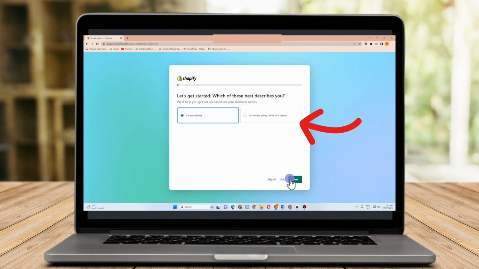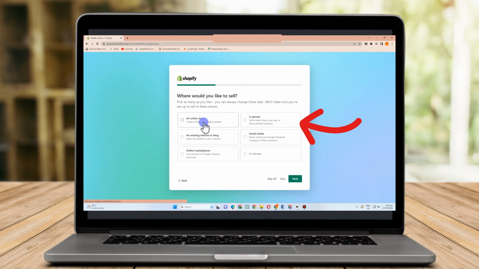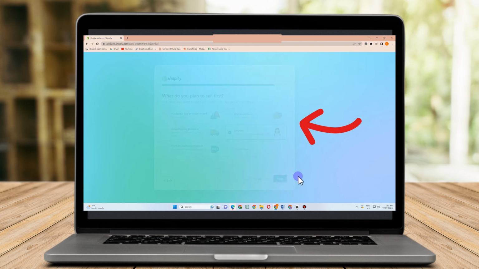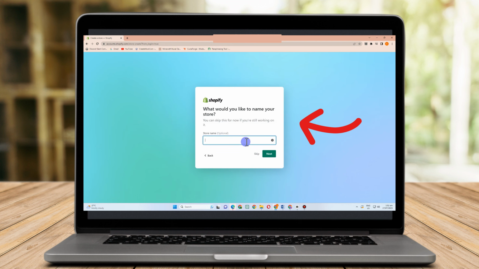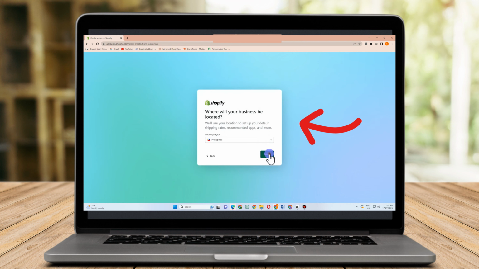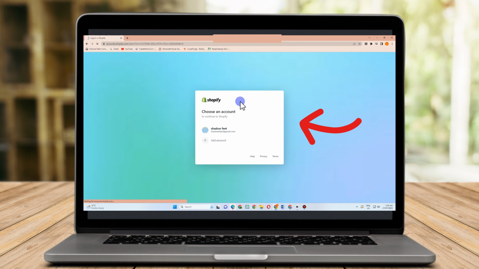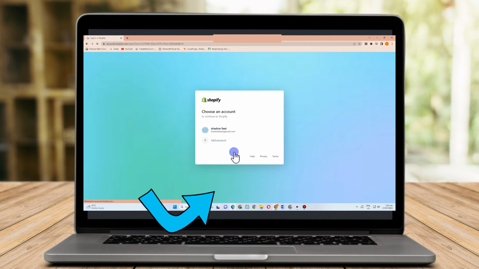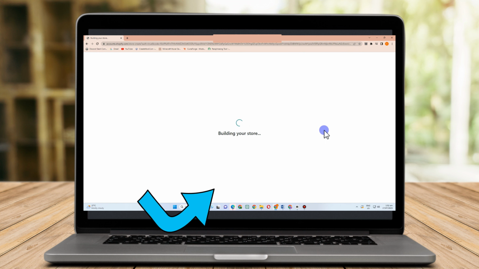Which of these best describes you? I'm just starting. Then, where would you like to sell online? What do you plan to sell first? Services. And this is your store name, but it's optional, though it's okay if you also put your store name. Now, where will your business be located? Your country, and then choose an account. Again, remind me next time. Choose your account again, and you will be directed to your Shopify.